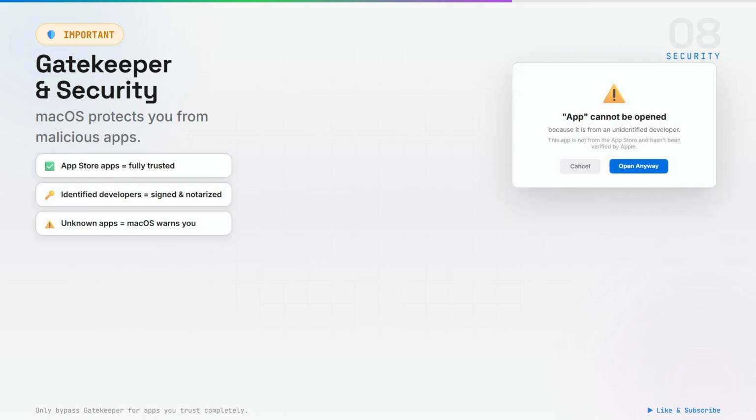macOS has a built-in security feature called Gatekeeper. It protects you by blocking apps that are not signed by identified developers. Apps from the App Store are always trusted.